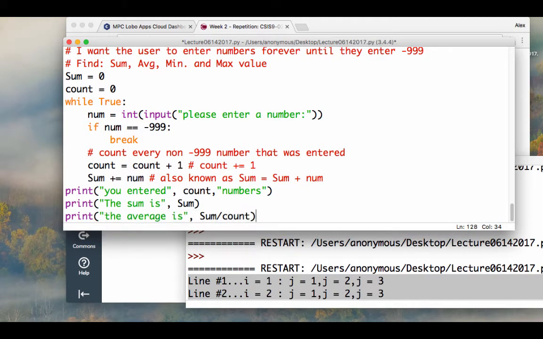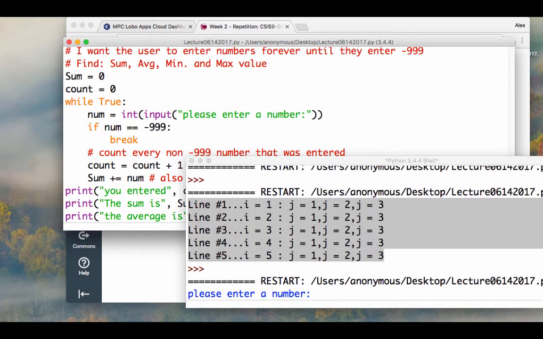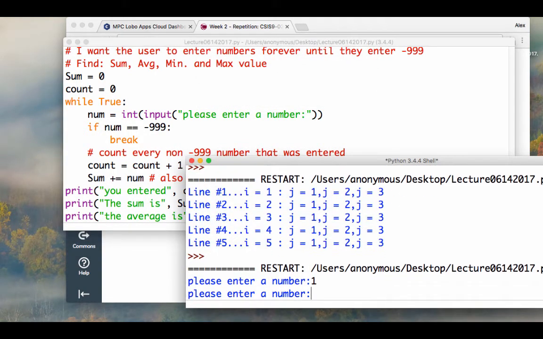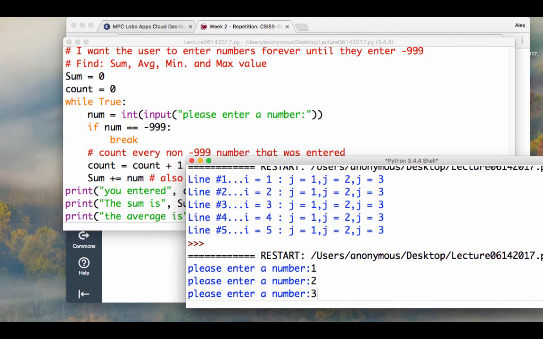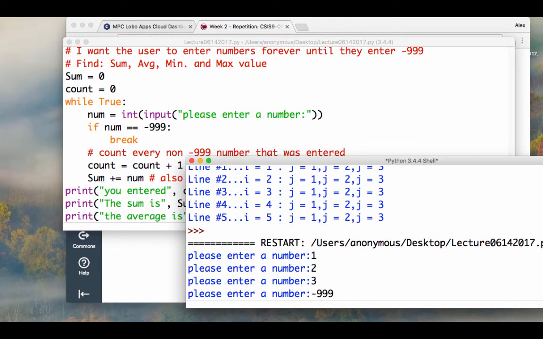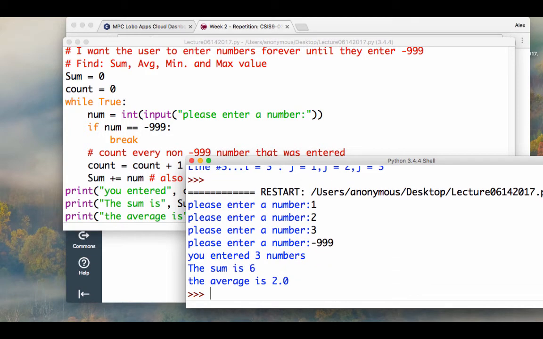And let's try it. Run it. Please enter a number. 1, 2, 3. Now I'm going to give it a -999. So it stops, right? It stops at a -999. And the sum is 6. The average is 2. Convinced? Any questions?